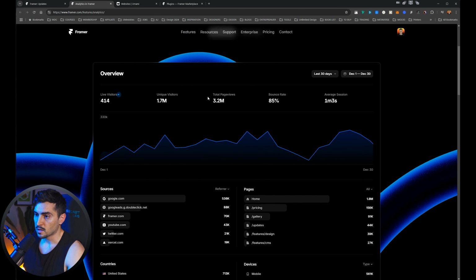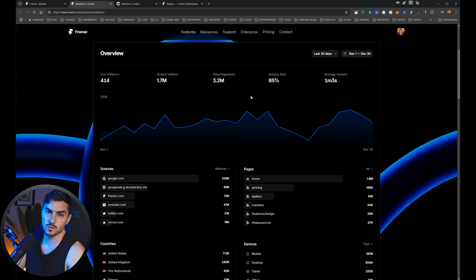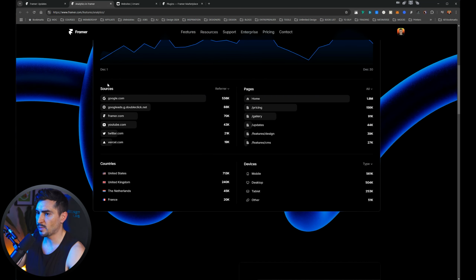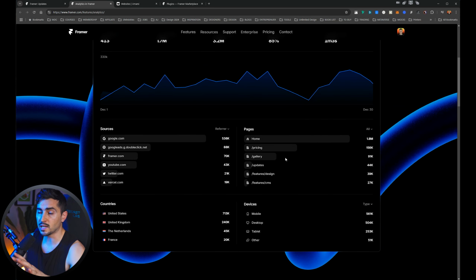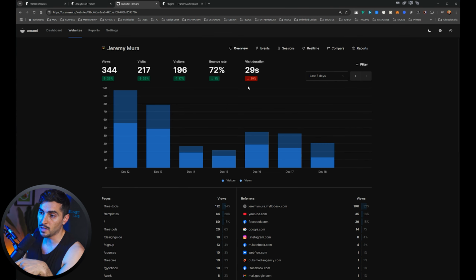This is on Framer. You can see it shows you page views, bounce rate, unique views, average session, pages and sources, and countries and devices. So it's pretty straightforward. It's really clean and easy to use. It reminds me of Umami, which is a free analytics tool that I use because I just don't like Google Analytics. It's just too messy and complicated, and there's too many features and stuff. So I like using this.